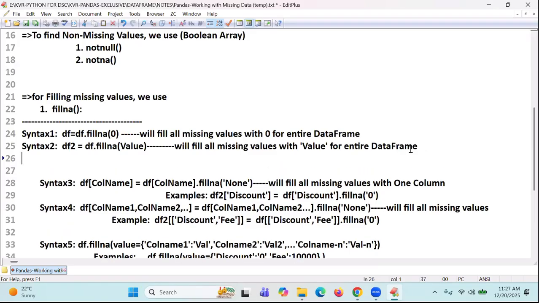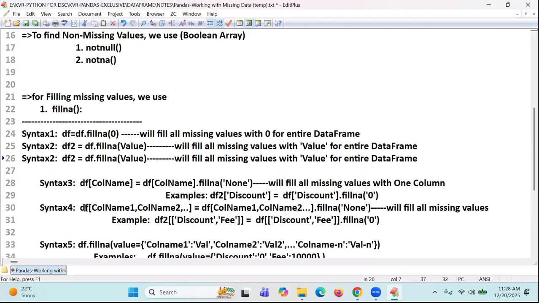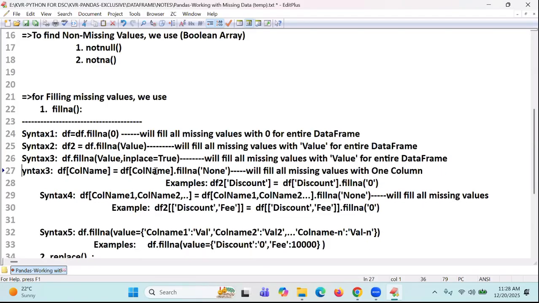Try to take it as a final document. This I will post to you. Three, a compulsory question, students. Instead of writing this kind of thing, you can write a comma, inplace=True. This is very important. It will fill the specified value. inplace=True only. This part you know.